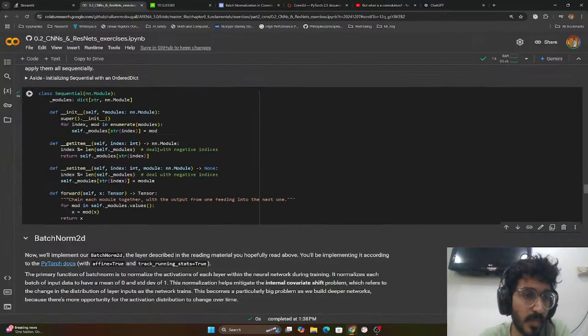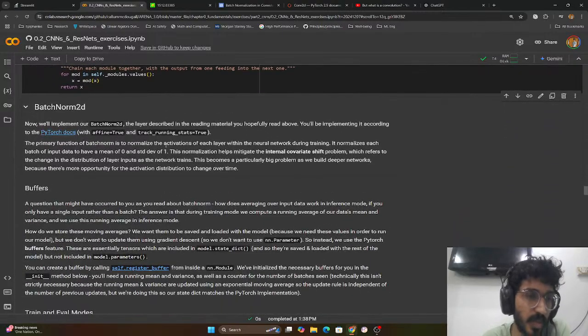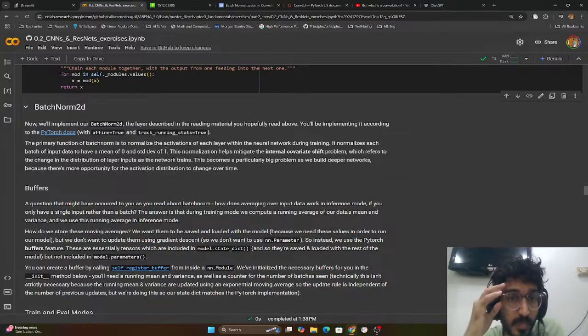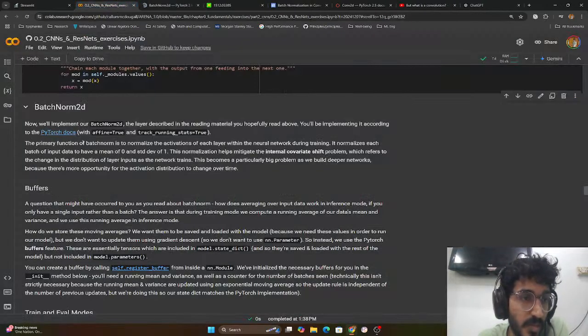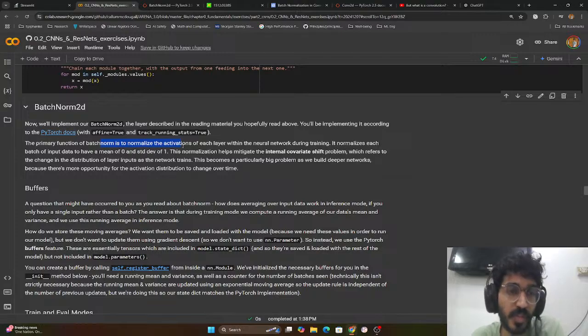Yeah, I'll just run this and move to the next part. So we'll implement batch norm, implemented according to the PyTorch documentation. The primary function is to normalize the activations.